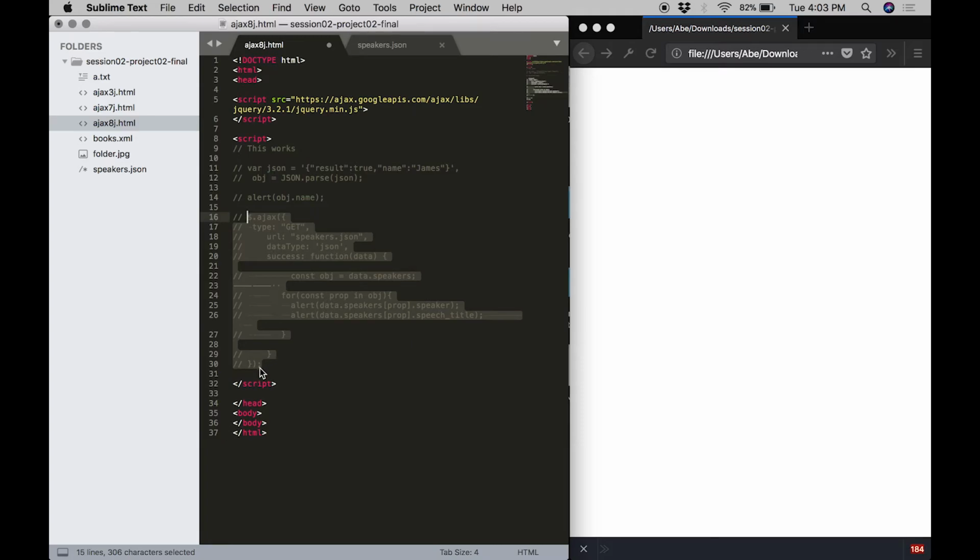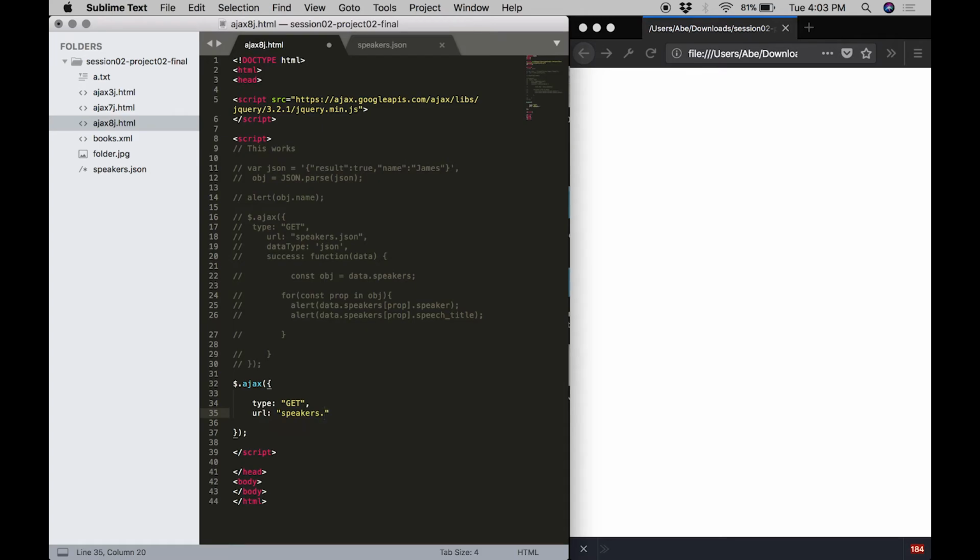Okay. So the third and last file we'll be retrieving is JSON. Once again, we'll start with shorthand AJAX. And then type will remain as get. Grab the URL as well, which is going to be speakers.json. And then the data type is a JSON file. And our success callback function, grabbing data once again.